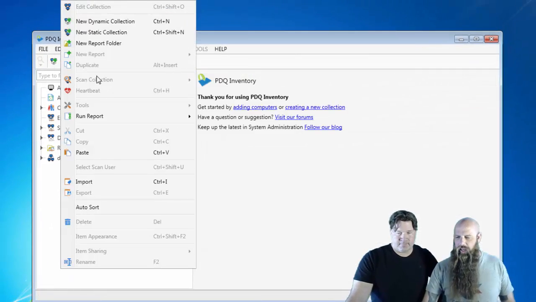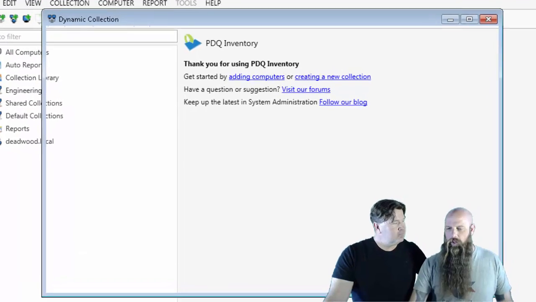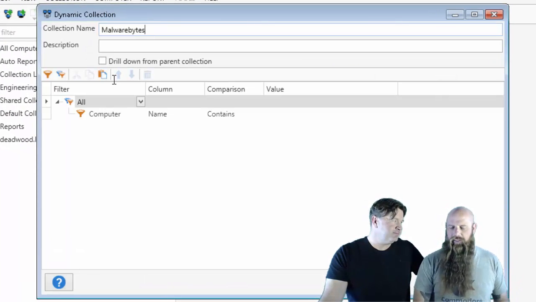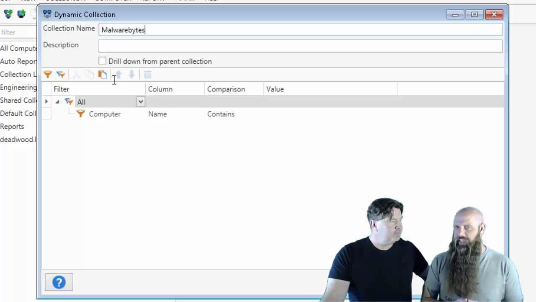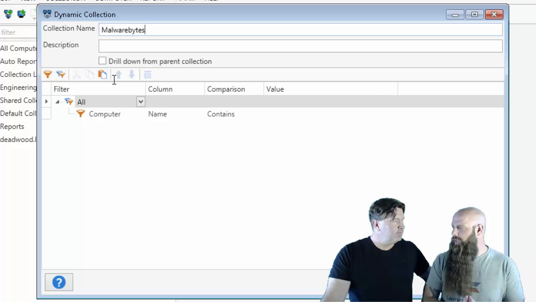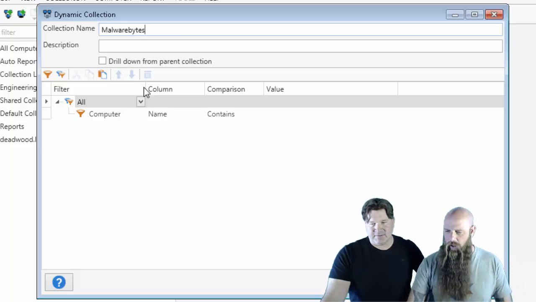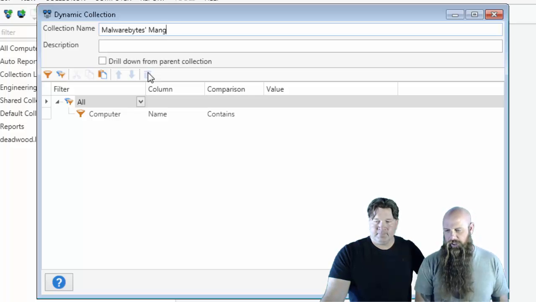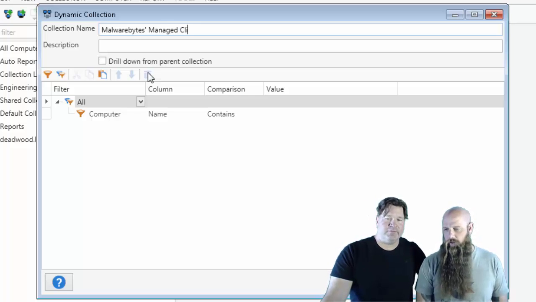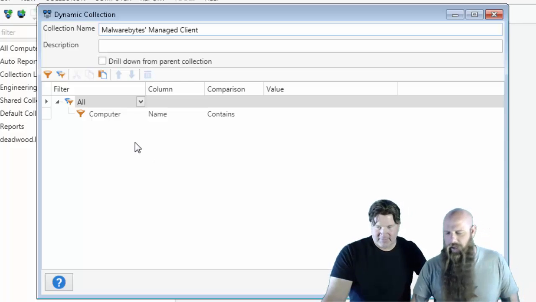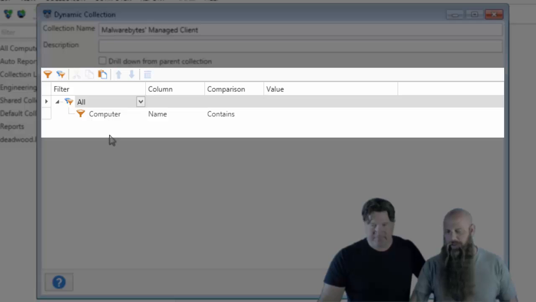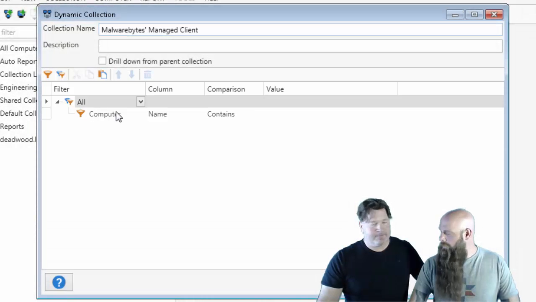So we're going to create a collection, new dynamic. And why do we call it a dynamic collection? Because in a static collection, you actually say, I want this computer in that collection. Here we're saying computers are in this collection that meet certain criteria. So we're going to say Malwarebytes Managed Client. Control V, Shane. Copy and paste is our friend. We have our filters here. Now we're going to do a couple basic ones. We're going to keep that all.